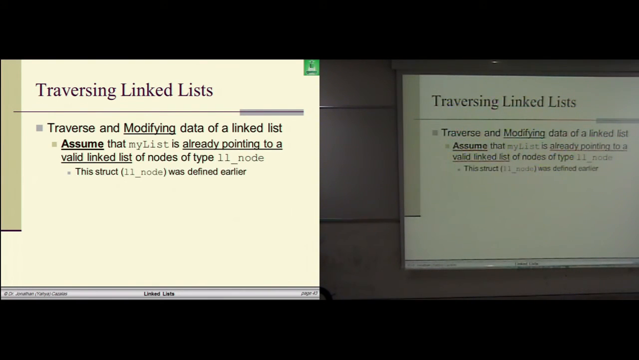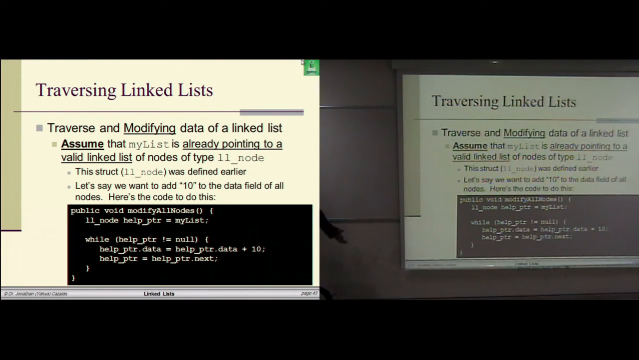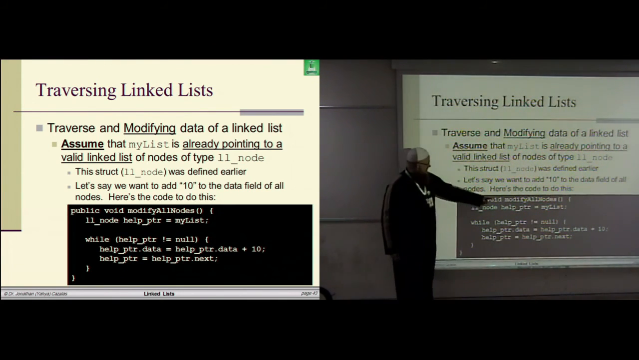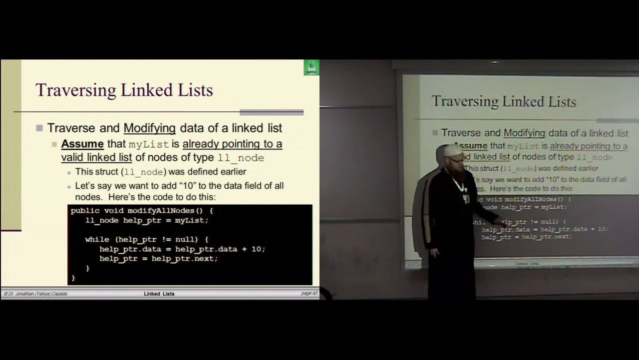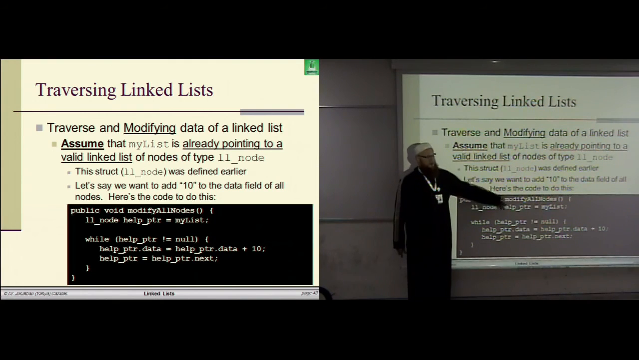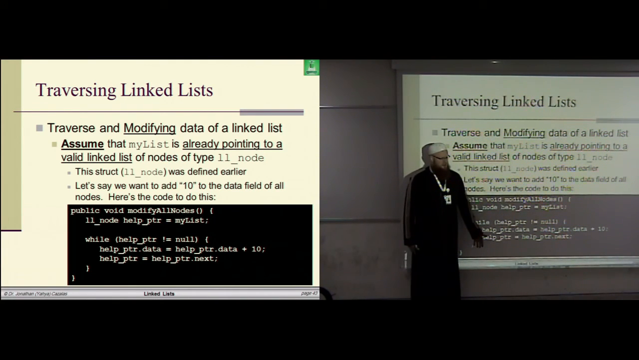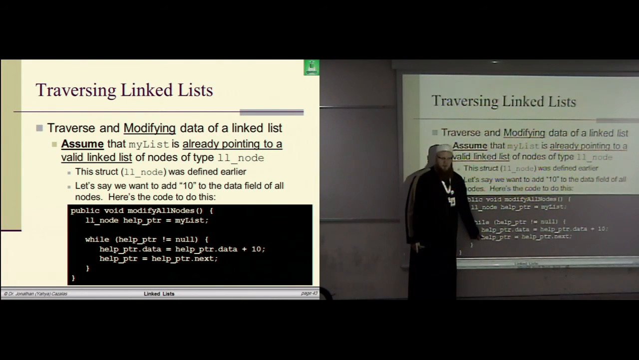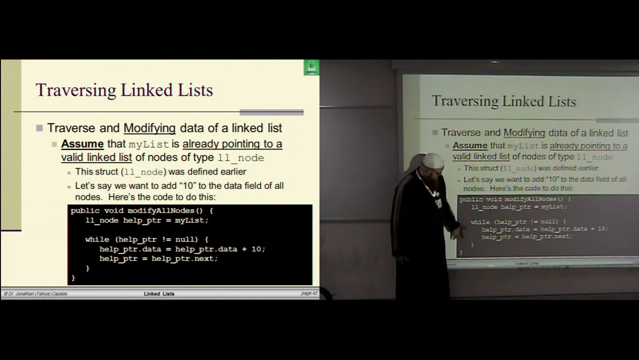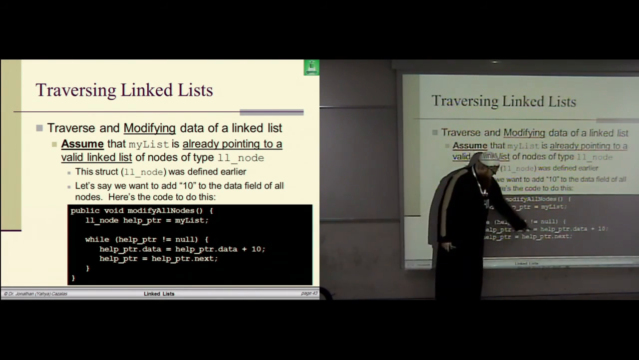Okay? So here's the code, same thing. What's the difference of this code? Instead of print all nodes, the method name is modify all nodes. What's the first line? Help pointer, LO node help pointer equals my list. We make a help pointer, it points to the same address as my list, so we point to Khalid. We have the same while loop. The same second statement is traverse the list. The only thing different is the first statement. Instead of print, what do we do? Help pointer.data equals help pointer.data plus 10.